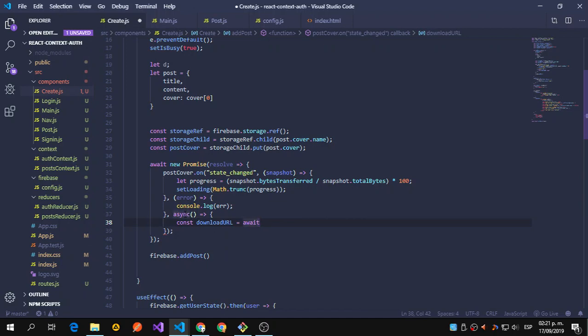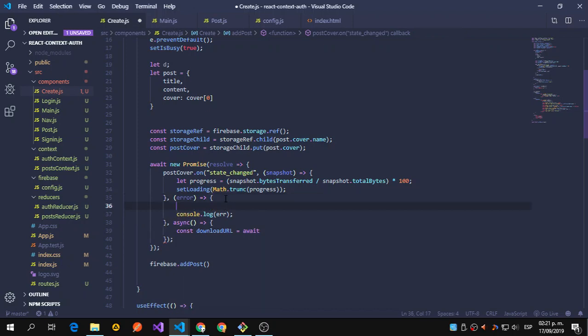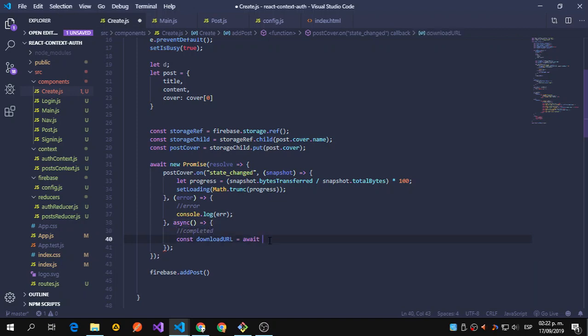That's why we need to set this completed function. So this is the error, and this is the completed. Await, and while this is happening, the rest of the code is going to be executed. So we need just to tell it again, we need to wrap it inside a promise, so it actually waits for all this block to end before it moves to line 44.